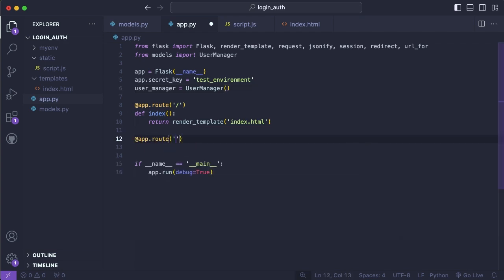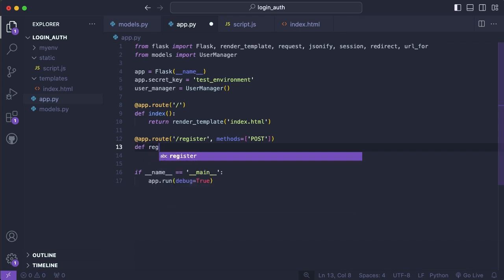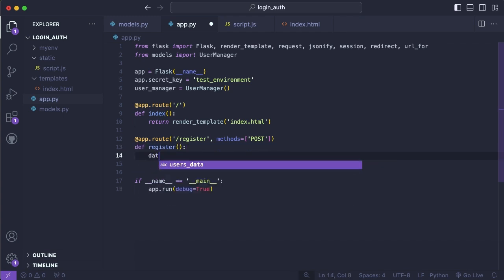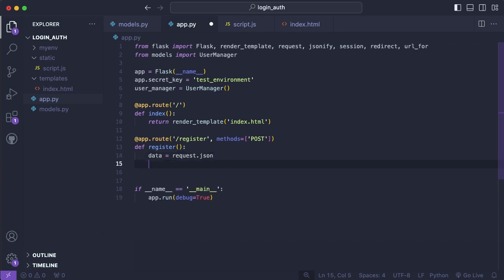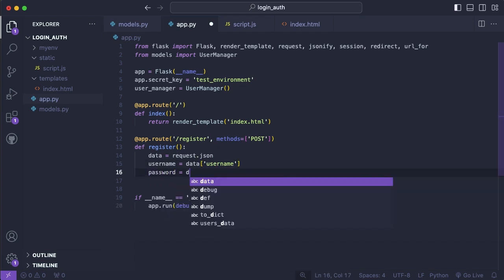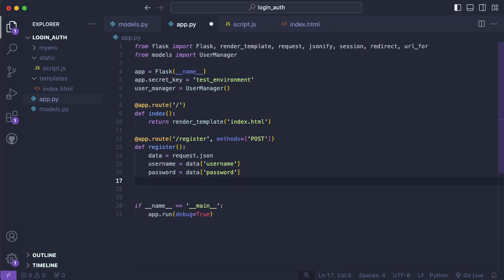So we'll say app.route, and then we'll pass in register, and we're going to say methods is equal to POST. And here we're just going to create a register function. Say data is equal to request.json, and then the request is what's being passed in from a form. So we'll say username is equal to data with the name of username, so it will be an ID or a text field that has an ID or a name of username. And we'll say password is equal to data, and then the same.